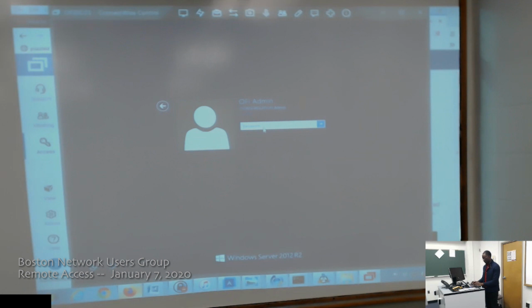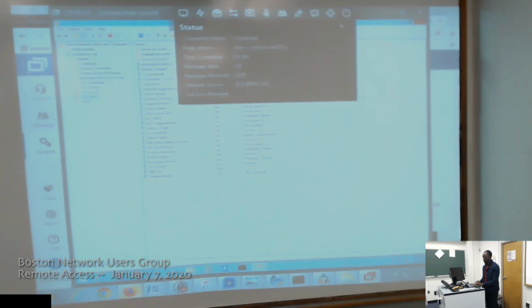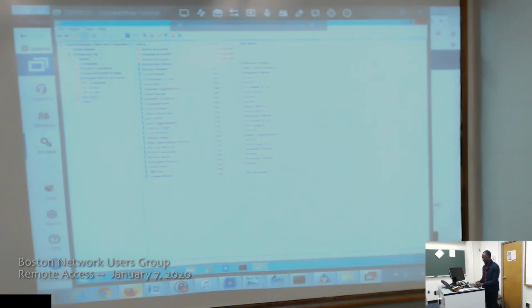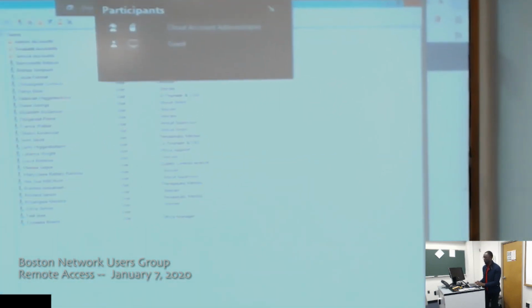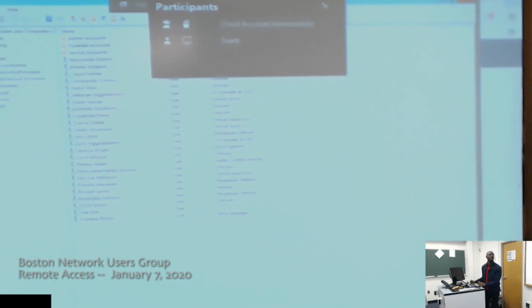Yeah, this is their AD. I was doing some terminations recently, but yeah, it's pretty cool. Like I said, I've used TeamViewer, I've used LogMeIn.